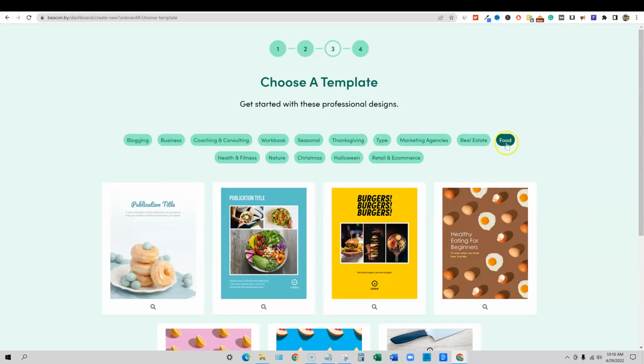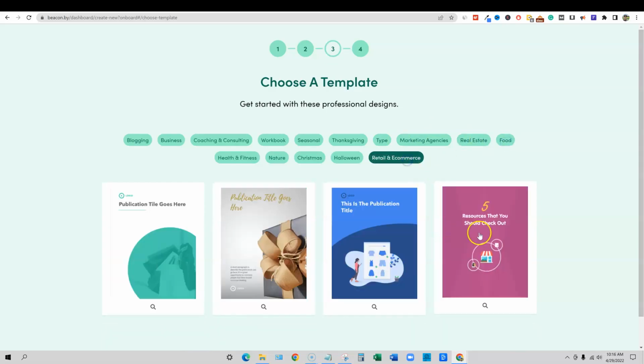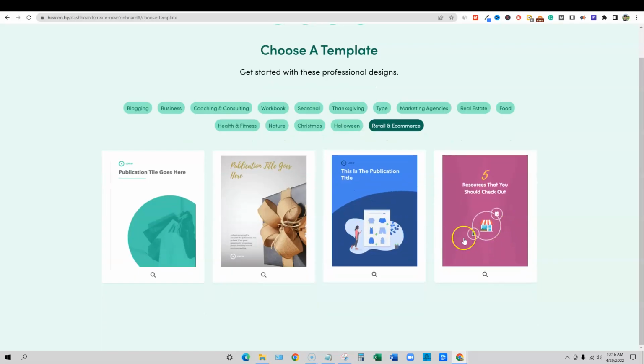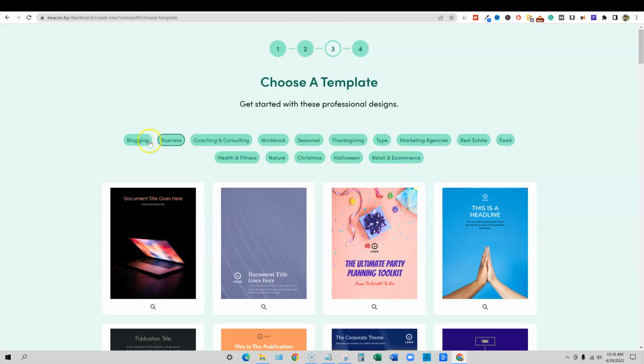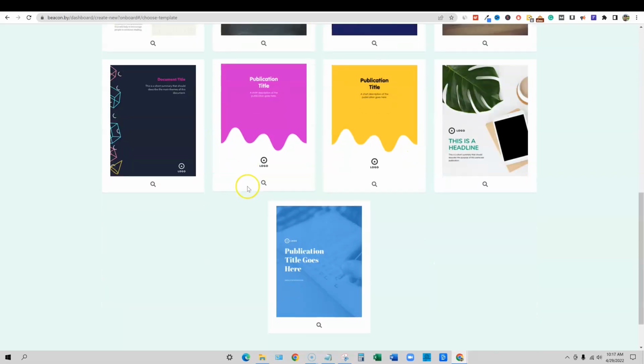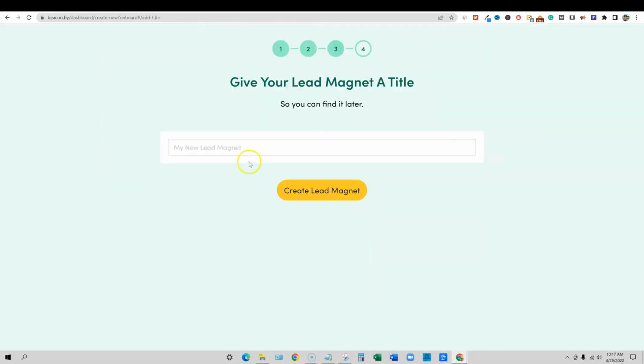So my first, initial reaction is that there's not a ton of these templates in here, but enough to get started and change out, definitely change out what you're doing. But I think we will go with, for fun, let's go with this one.